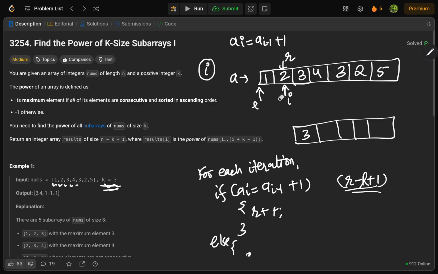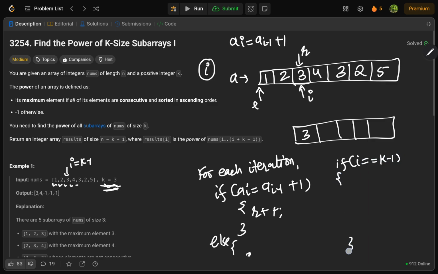Now we would move on to the next iteration. Does this condition hold? Yes, this condition holds, so we move our right pointer here. Now we have three elements, which is k. r minus l plus 1 is greater than or equal to k. Since we are concerned with three elements, our first subarray would end at this index I, which is k minus 1. So when I equals k minus 1, from this index we would start pushing into the answer.